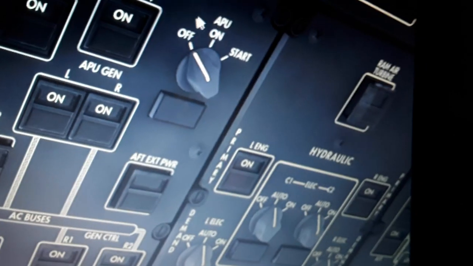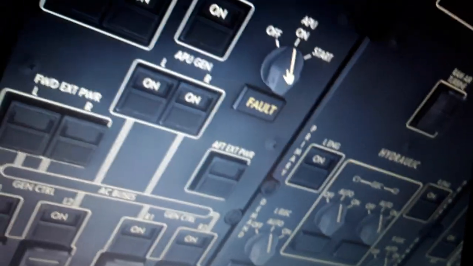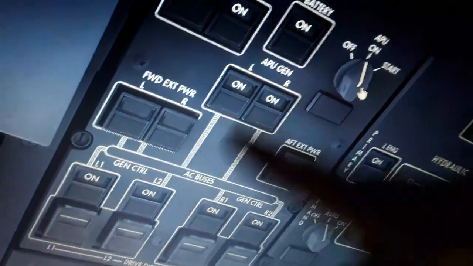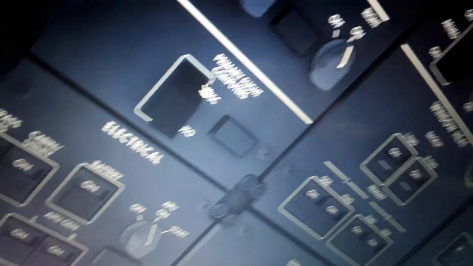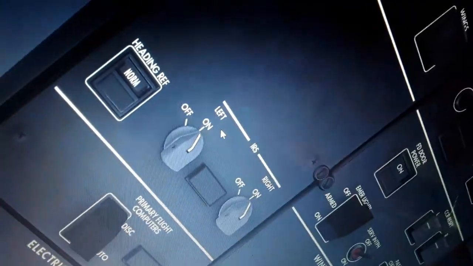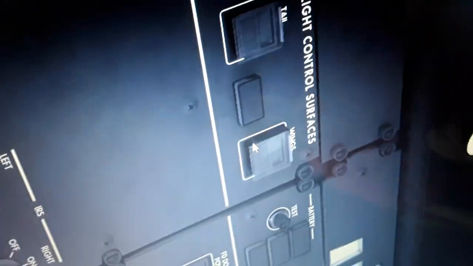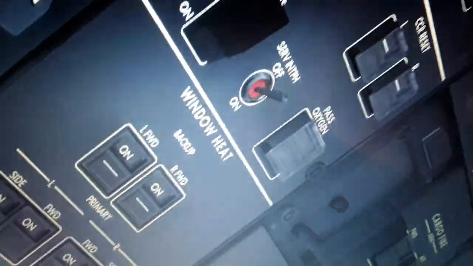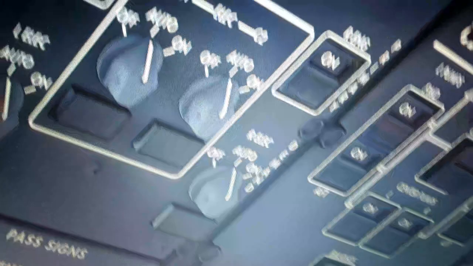I'm gonna show you now the overhead panel. I'm gonna start the APU, the auxiliary power unit over here. Start, we have the left and right IDC, the generator drive, left and right engine, 130 to 200 volts for 100 Hz frequency, primary flight control computers in the auto position, air data computer over here, flight control surfaces over here, all the systems I showed you, window heat, hydraulics.